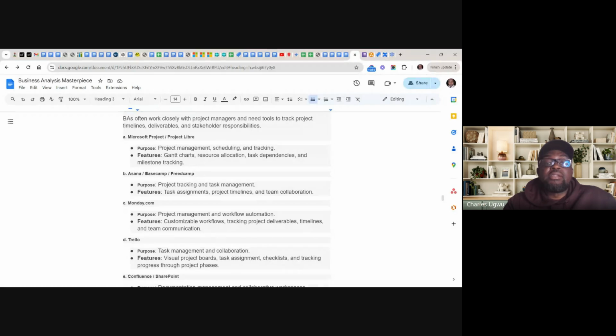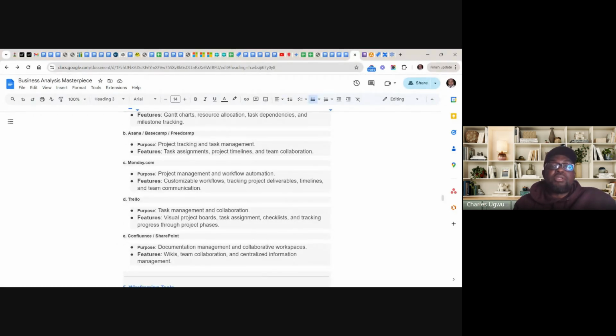Project management tracking, and even SharePoint and Confluence, mainly for project documentation and sharing, creating wikis, team collaboration, centralizing information. So these all work together. Like I captured only FreeCamp that we're using, but they are the same. It's just different companies that want to tweak it. If you master how to use one, there is no need; you've known how to use the others.